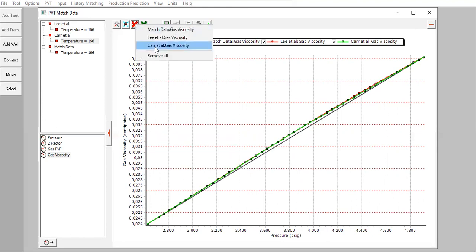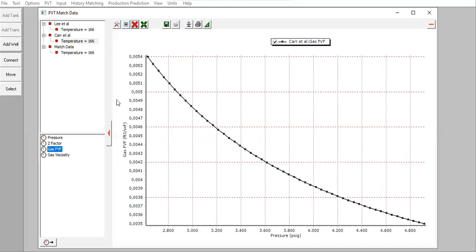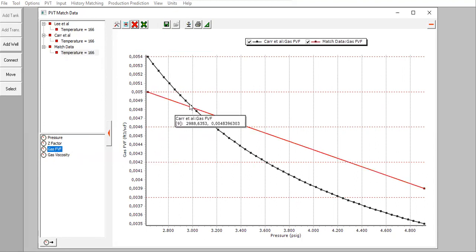What about gas formation volume factor? We only have one option for gas formation volume factor and Z factor. Both Lee et al. and Carr et al. will give the same results. Let's check the laboratory data. Click it first. Gas formation volume factor, click. They don't match, unfortunately, but this is the best that we can do.